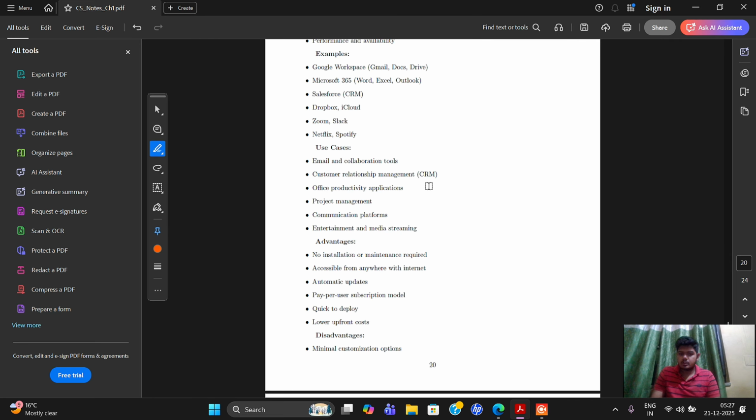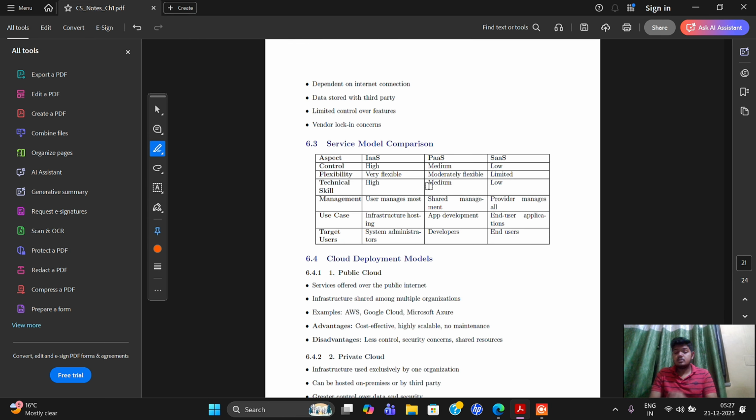So overall, there are a lot of advantages. No installation is required. Automatic updates. It is accessible for literally everyone and quick to deploy. But what are the disadvantages? Again, customizable options are very less, very minimal customization options. It depends on internet connection. If you don't have an internet connection, you can't use SaaS even if you pay for it.